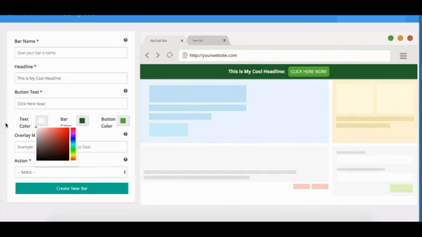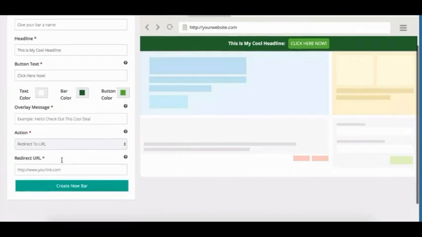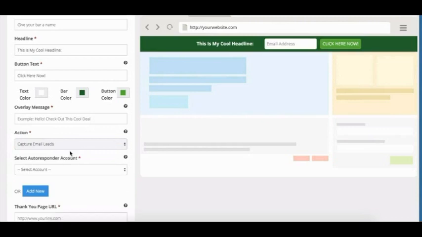Okay, this looks good. Now also you can have an overlay message. So basically it shows a dark overlay on top of your page where you paste this code, and it prompts people to opt in. So it can be something like, hello, click on the link here, or hello, download my free book, or whatever you want as a message here. You can also have the action. Again, you can either redirect people to a URL when they click on this button, or you can have them opt into your email list.